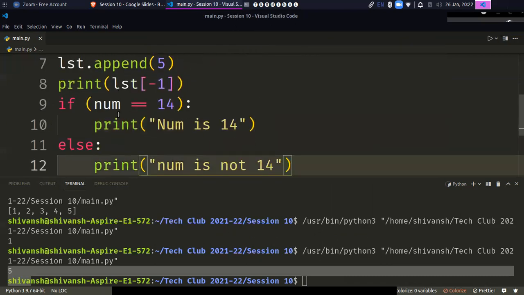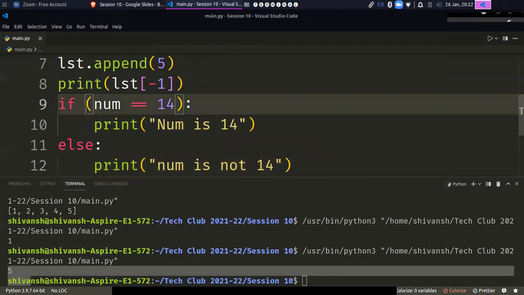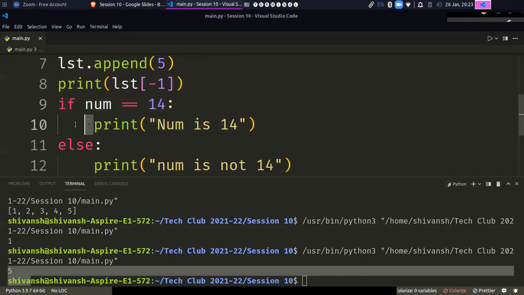Now in Python, these parentheses are also optional, and most of the time you don't want to add them. You can just write the if keyword and then the condition. So if number is equal to 14, print number is 14. Note that equality is ==, not =. By indentation, we are telling Python that this belongs inside the if.